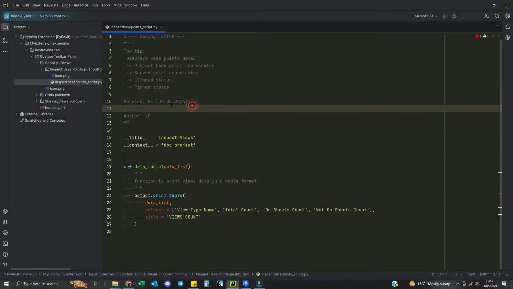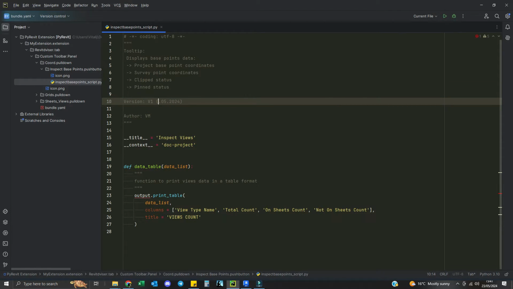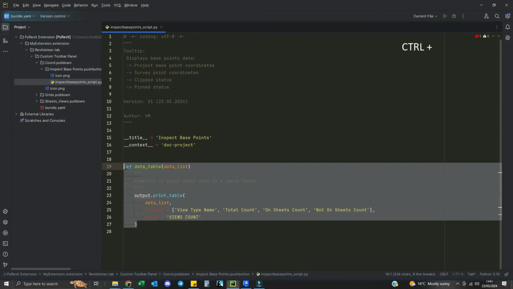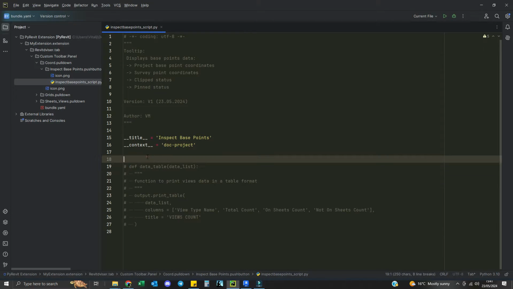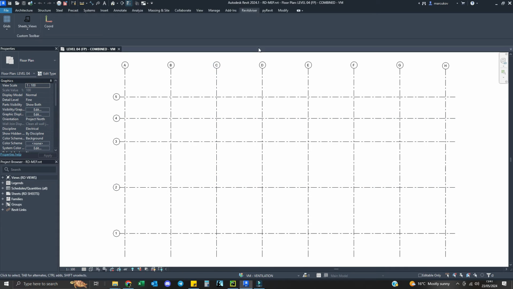As well as that, I want to update the date to today's date, which is 2305, and also I want to update the title variable to inspect base points. And for now, let me comment this out by clicking Ctrl+/ on my keyboard, just like that. And finally, let me go to Revit and do a reload.